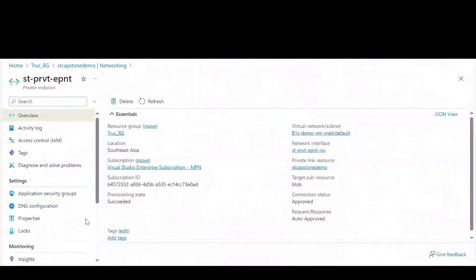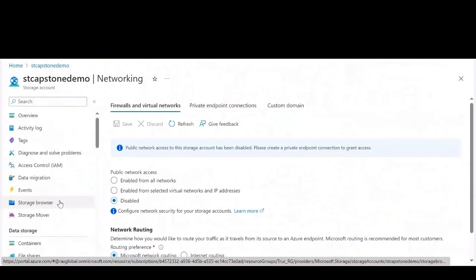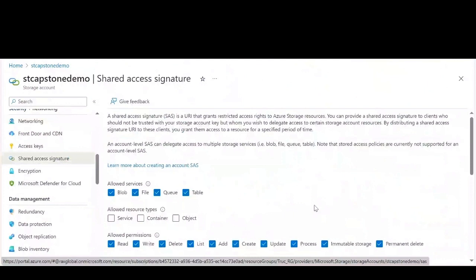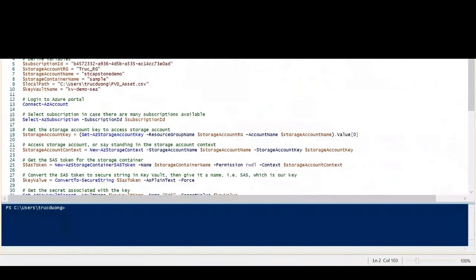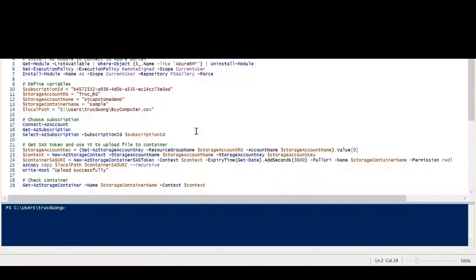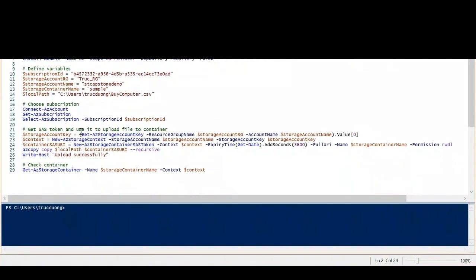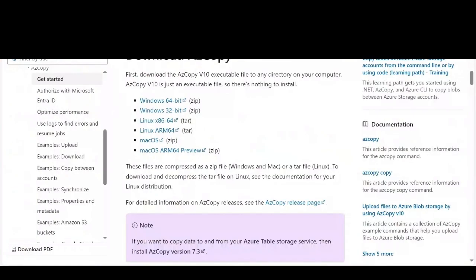To access this storage account with a shared access signature (SAS), I create a script for it. The script is here, and we run it in the Windows PowerShell ISE. The first thing you need to do is to pull the data from GitHub with the Invoke-WebRequest command, install the Az module to connect to the Azure portal, and choose the subscription if you have many subscriptions. Access the storage account, get a SAS token for the container, and use the AzCopy method to copy only the file to the container. So AzCopy is here.